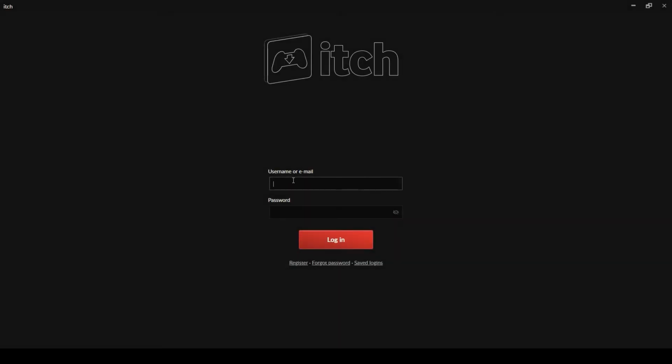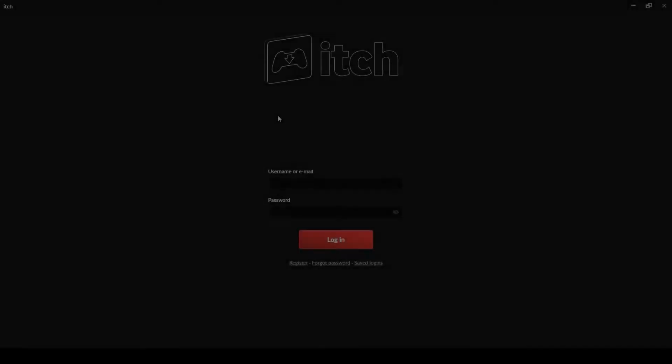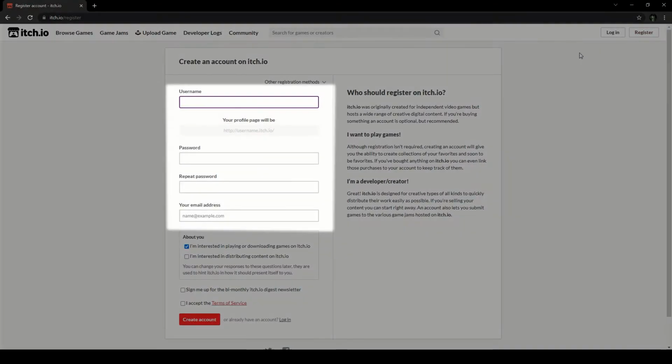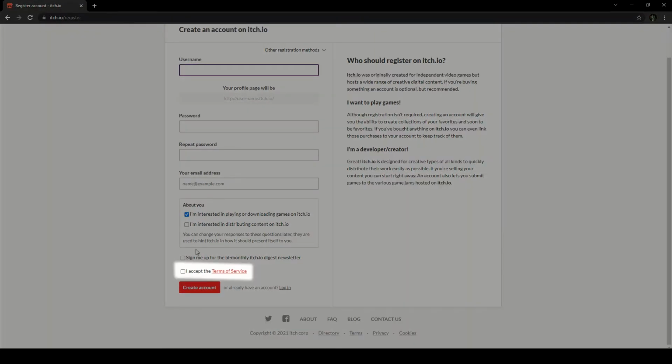Step 5. Once you have started the launcher, you will be greeted by the login page. If you previously registered on the itch.io website or you already have an account, simply enter your credentials and press the login button. If you don't already have an account, you can create a new one by pressing register and following the already provided instructions. Remember to use a proper email address in order to confirm your account after its creation.